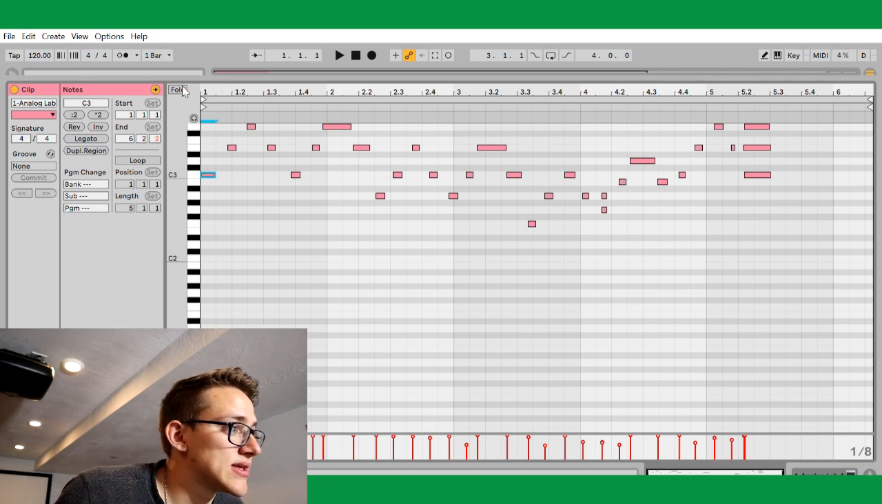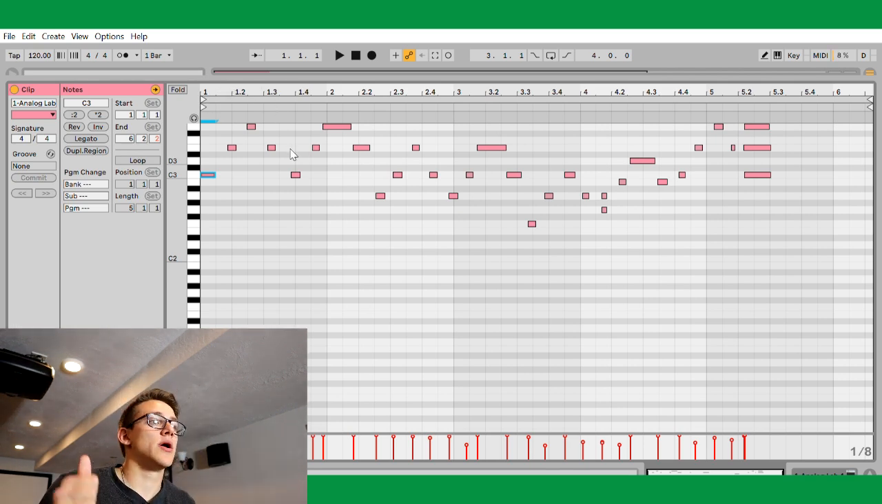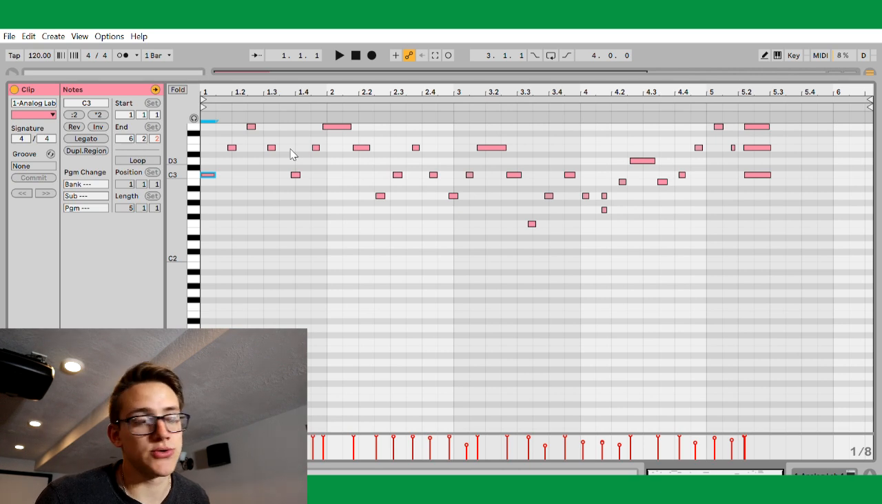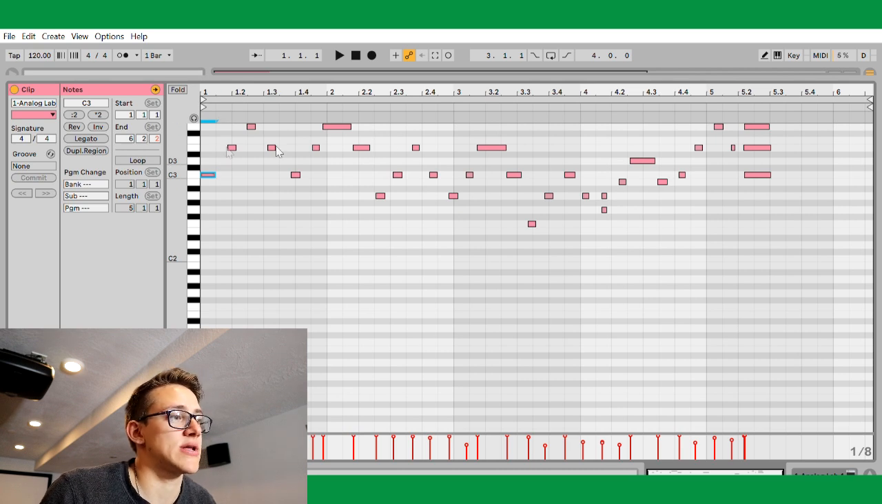As you can see, this is 1, 1.2, 1.3, 1.4. Those are the different counts in your measure, so 1, 2, 3, 4, then 2, 2, 3, 4. Each one of these, 1.2, 1.3, 1.4, is a quarter note. Since this note is halfway in between 1 and 1.2, it's an eighth note, which means it's half of a quarter note.